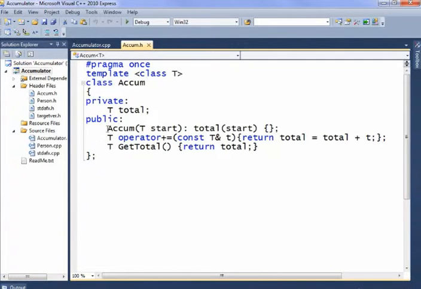It has a constructor that takes a starting value. It's probably going to be 0, but we're going to have a constructor that lets you pass in what your starting value will be. And all it will do is, using C++ initialization syntax, initialize total to that starting value.